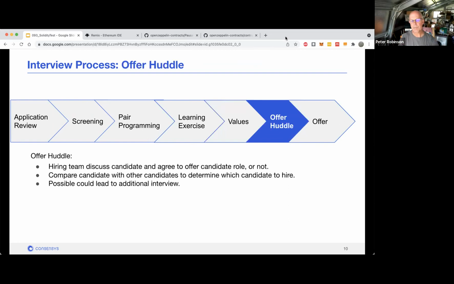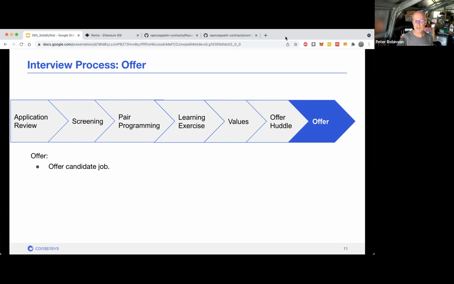Then all the people who've been involved in the hiring process get together and discuss whether they think you should be hired or not. And if multiple candidates were being interviewed at the same time for the one role, it's going to be a matter of working out who the job should be offered to, if anyone. And finally, there's an offer interview.